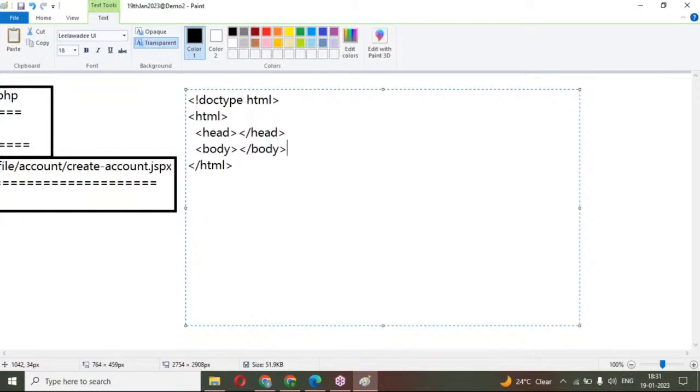Under this head tag, we write the script tag for writing JavaScript code. The style tag, we use it for writing CSS code. So for writing CSS code we use the style tag, and for JavaScript code we use the script tag. Okay, style and script, we can use it like this.